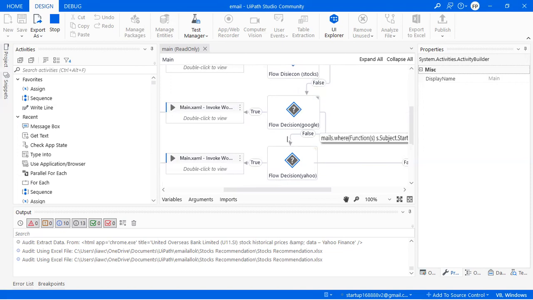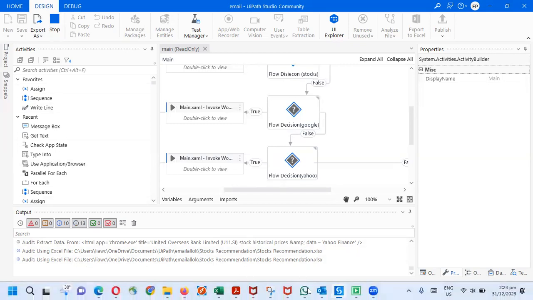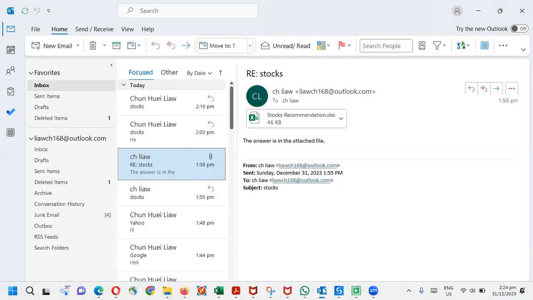So let's check it out. In fact, I have already started running the program. You can see that now it's running in a loop where it will be checking Microsoft Outlook email all the time. I've not stopped it. I'm just keeping it running, executing and reading this email. So this is the email.